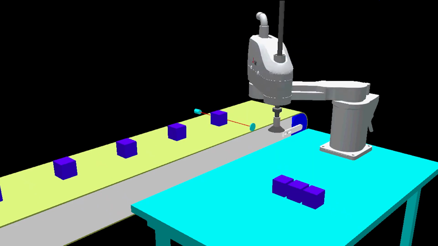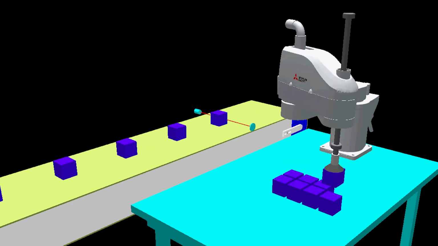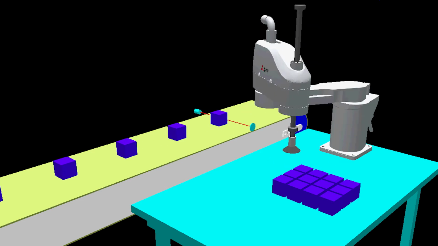Hello and welcome. This video will discuss how to simulate the motion of parts within your work cell.